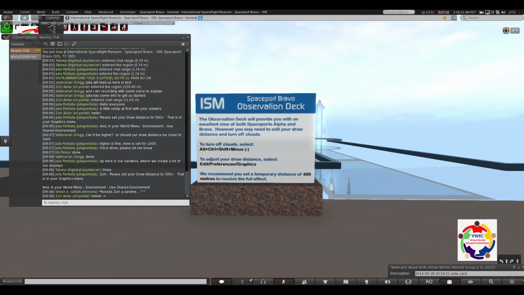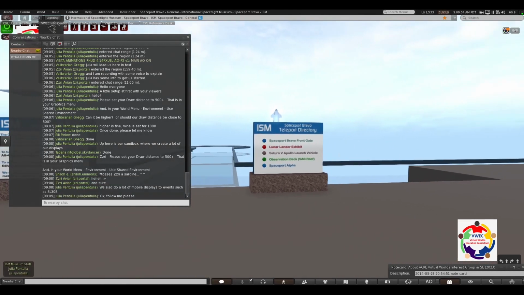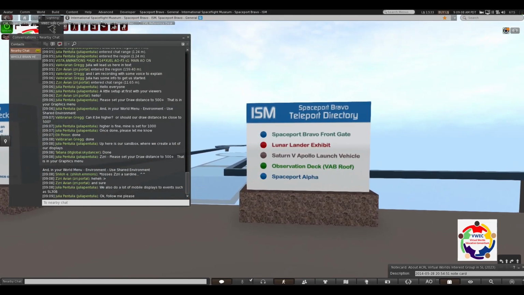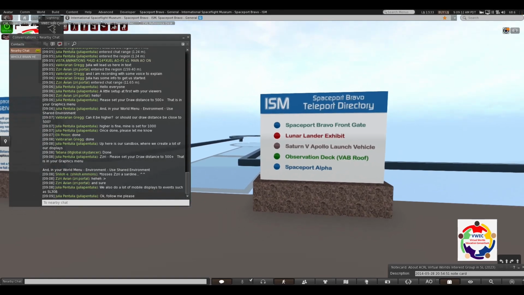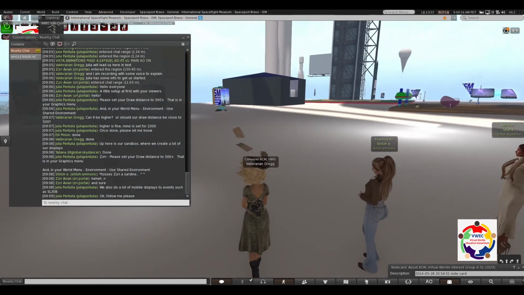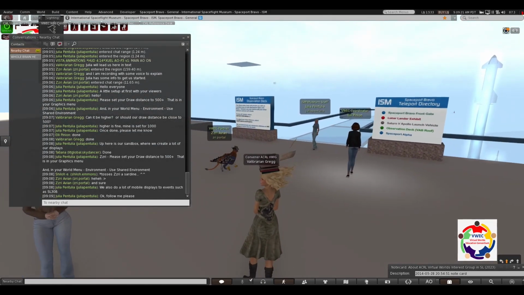However, you need to edit your draw distance, so it tells it right here. And this one says Spaceport Bravo Teleport Directory. And you can go to all of these 5 different locations. Now, Julia says, follow me, please. And we're going to walk with Julia out onto the spaceport platform.